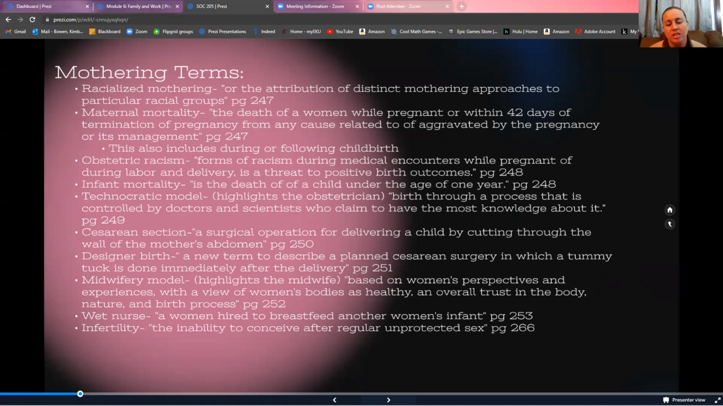Maternal mortality is just the death of a woman while pregnant or within 42 days of the termination of pregnancy. This also is for during childbirth and or directly post childbirth. So racism of this form is specific to medical encounters of OBGYNs. Infant mortality is the death of a child under the age of 1. So that can happen right after birth. It can happen during the birthing process, or it can be anywhere before they turn 1.